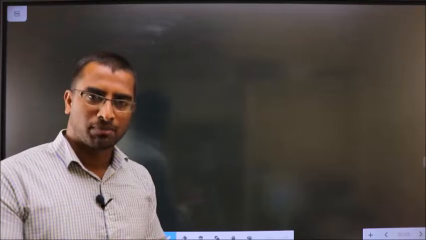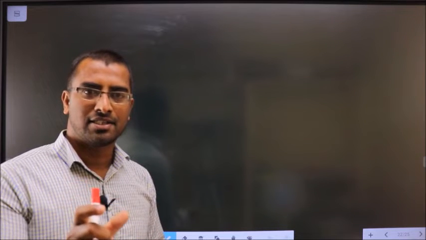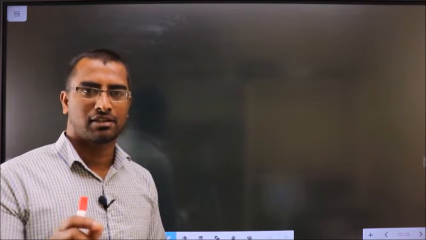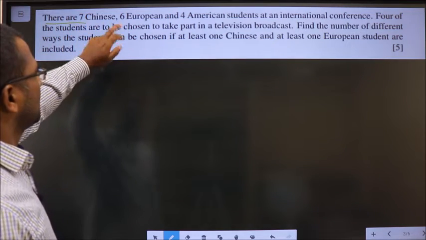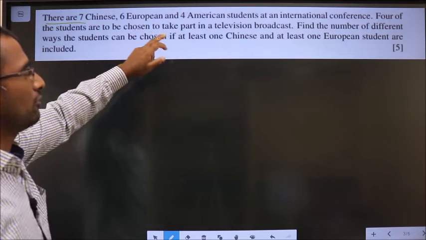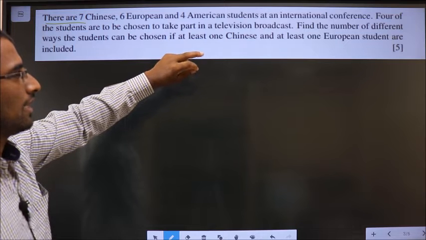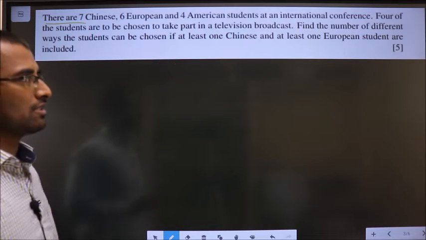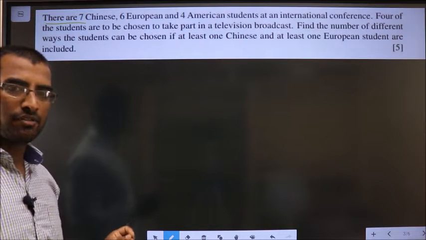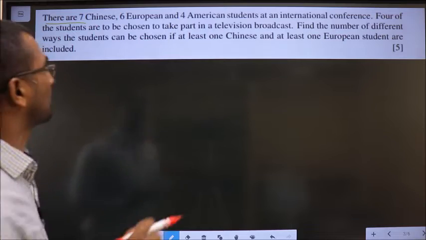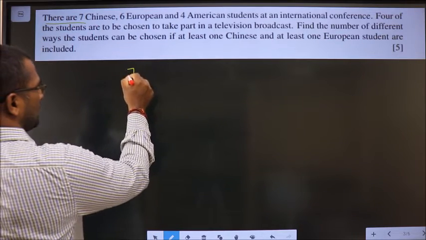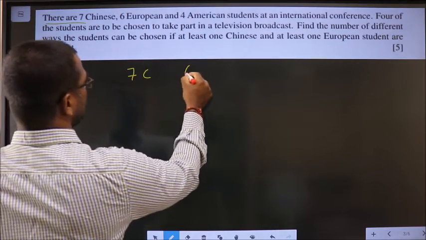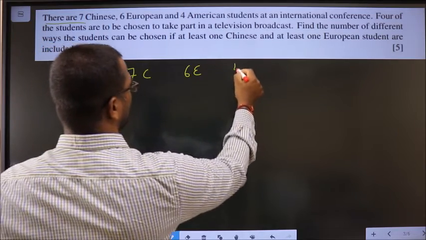Let us do combination sums when "at least" is present in the question. There are 7 Chinese, 6 European and 4 American students at an international conference. You came across information, write it down. 7 are Chinese, 6 European, 4 American.